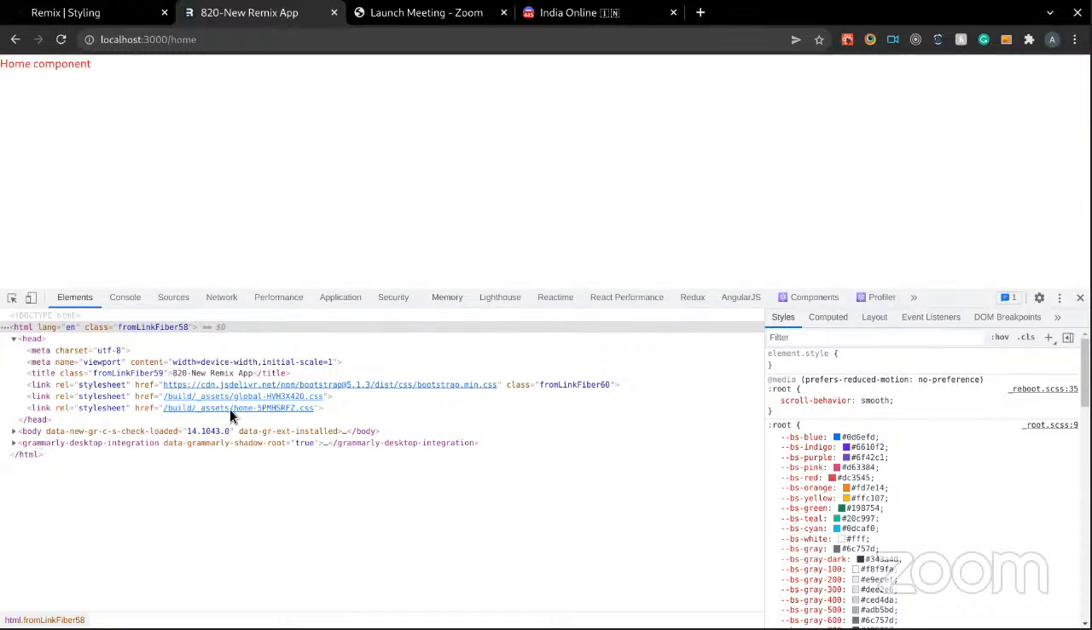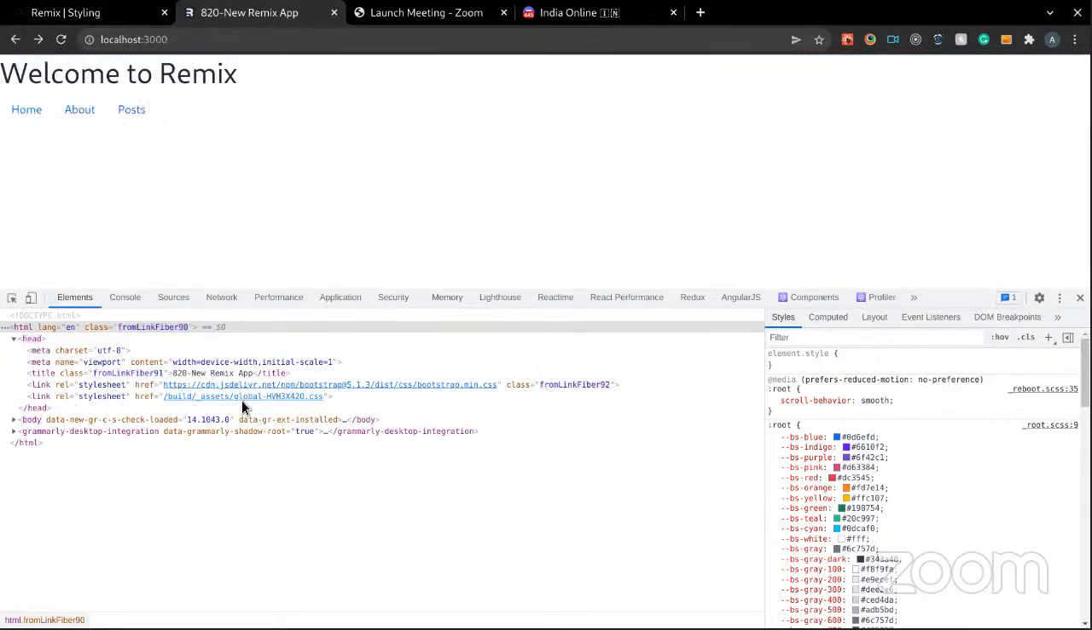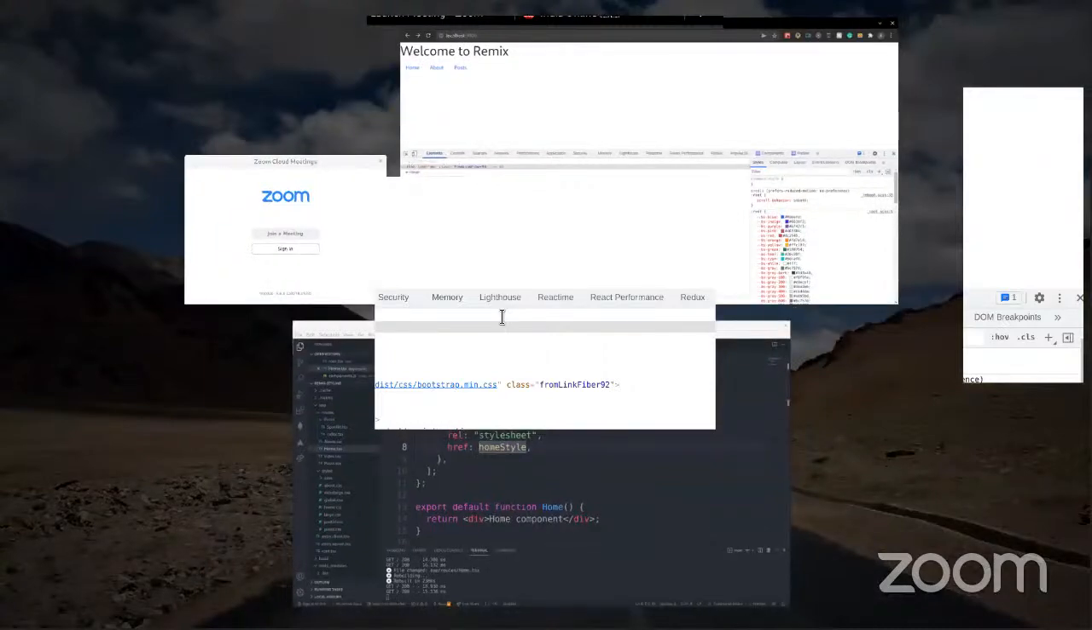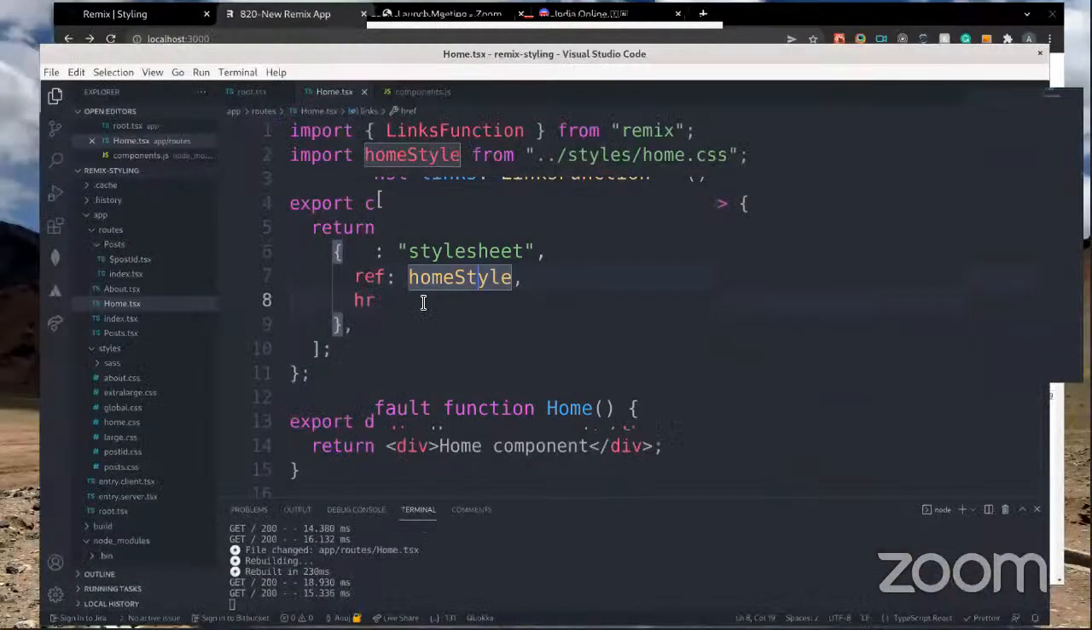If you see here, the home style is added. If I go into the root level, the home style is removed. So that is the power of Remix. They are loading the styles as per the routes. And suppose if I change the name of this, I will show you here.